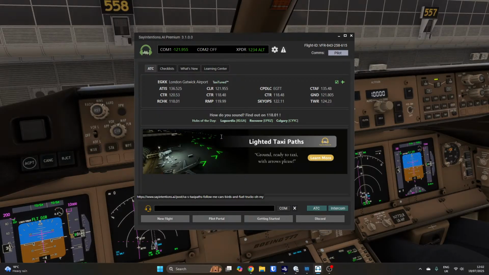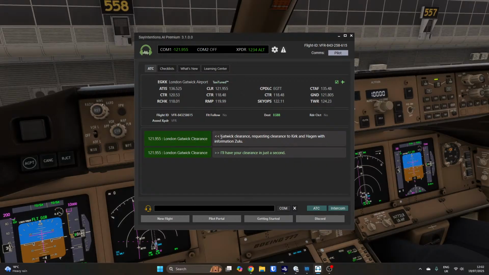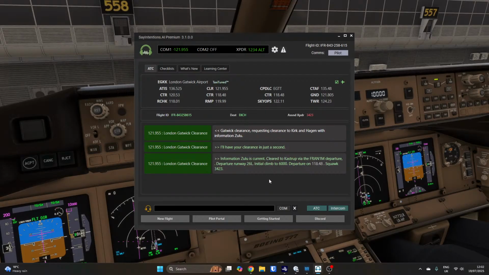I'll have your clearance in just a second. So we'll just wait for them to come through with it. You could write all this down on a piece of paper, or you can just leave SayIntentions on the screen and read it back straight off the transcript, which is really handy. And by the same token, we can click on the frequencies to change frequencies.